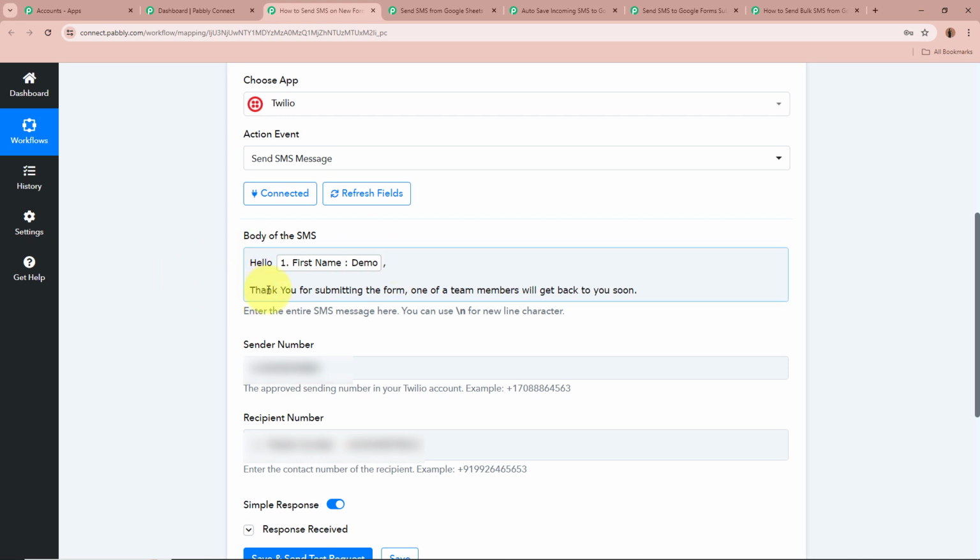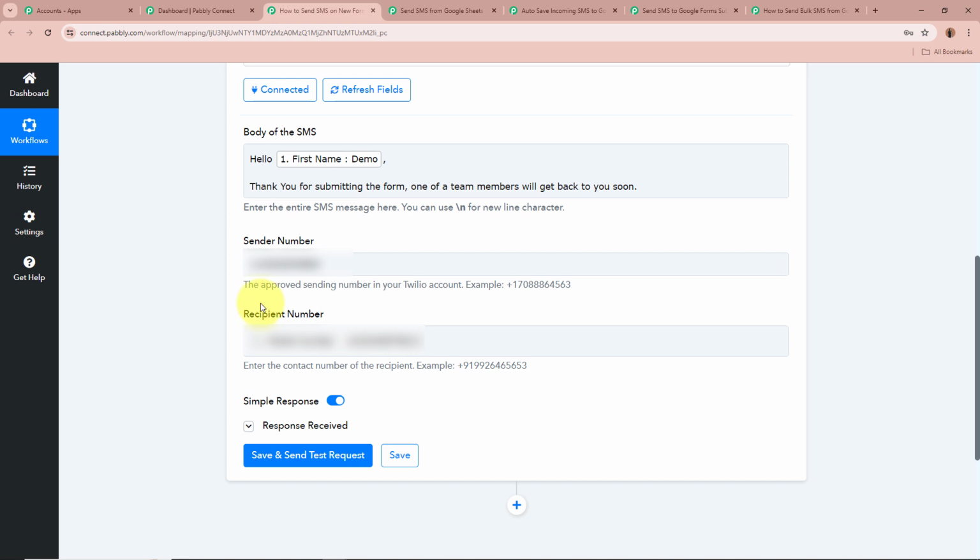For the SMS, it says thank you for submitting the form. One of our team members will get back to you soon. So this is the SMS that we are going to send to our customer. You can enter the body of the SMS according to your requirement, okay? Next, it is asking for the sender number. For the sender number, you have to enter the appropriate sending number that is going to send the message to your customer who has done the form submission.